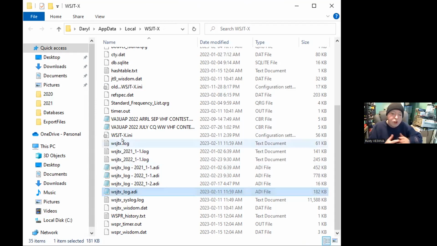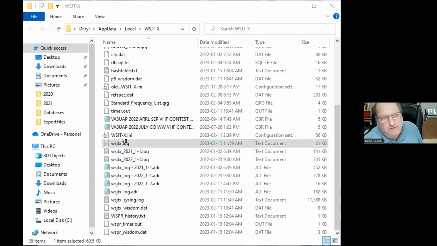What do you do with that log file? I take the ADI file. In WSJT-X, you generate an ADI file from within WSJT-X, right? That's the one that I use to manually upload into QRZ.com. Which one? wsjtx_log.adi. But you have to create that. It doesn't create that automatically, does it? I thought it did.